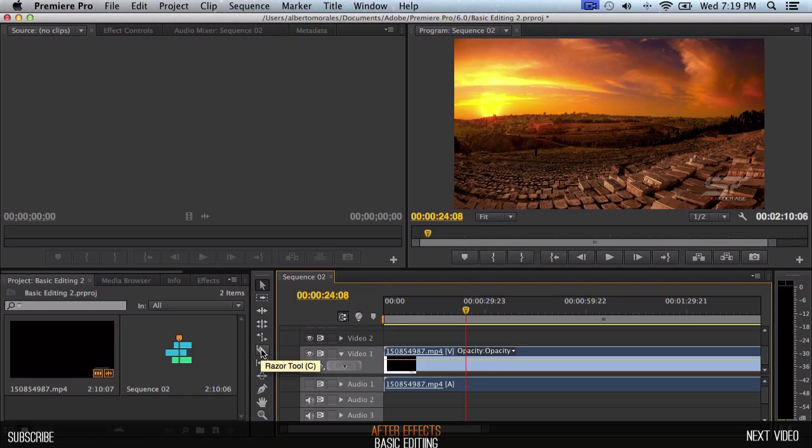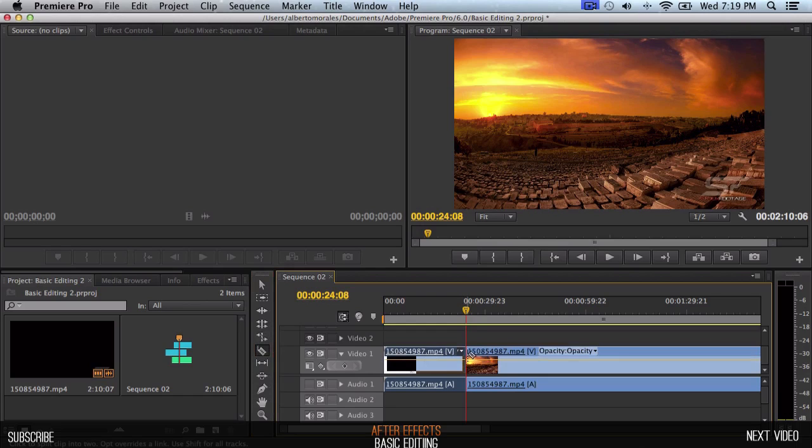Now go over to the razor tool by pressing C on your keyboard. Go over into your timeline and select the clip you want to split, then just click right there and that will split it. Now there is a shortcut, but I'm not familiar with it. I will put it on the screen if I do know it.